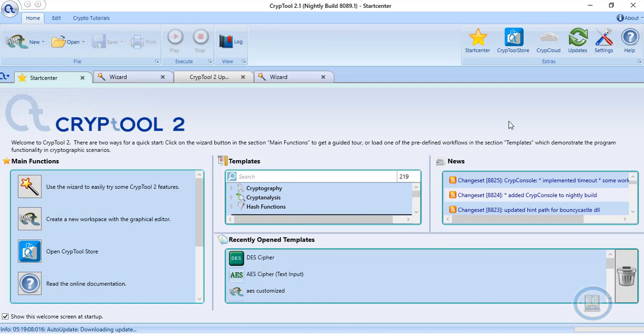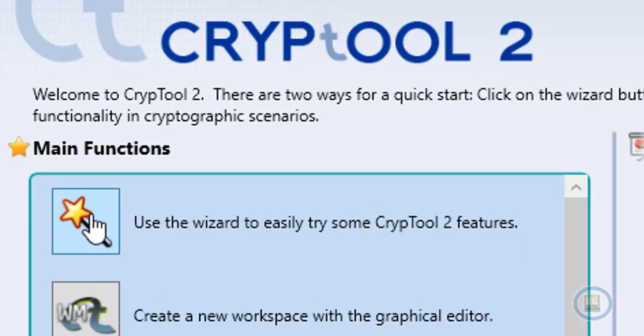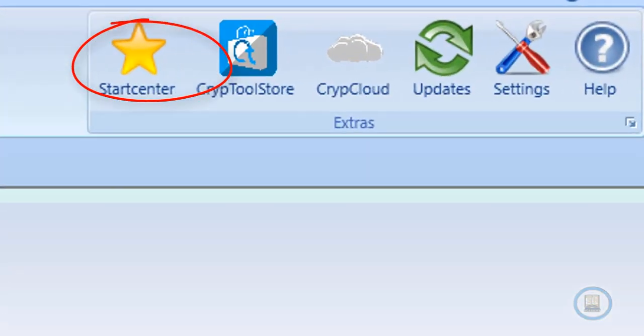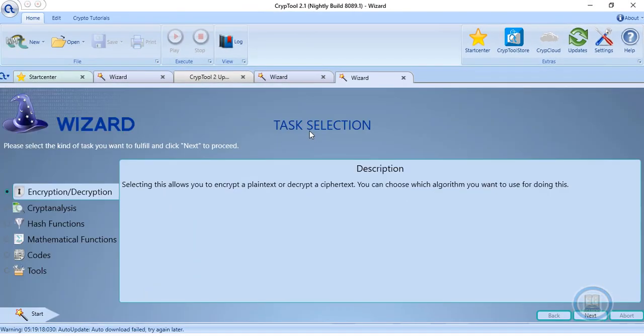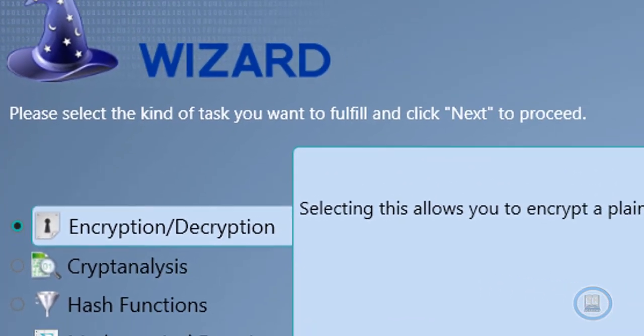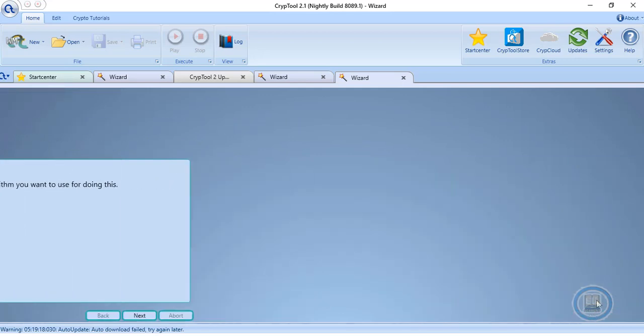When you open the Cryptool, you will get a screen like this. After that, you can go to the wizard. Just click on the start center. This is the start center. You can go to the wizard section. Here we are going to develop the algorithm for the encryption and decryption. So you can select the first option, that is encryption and decryption. Click on the next button.